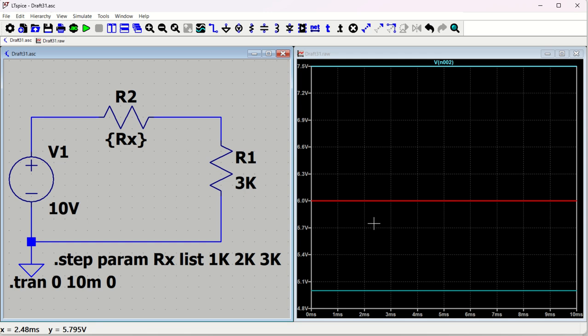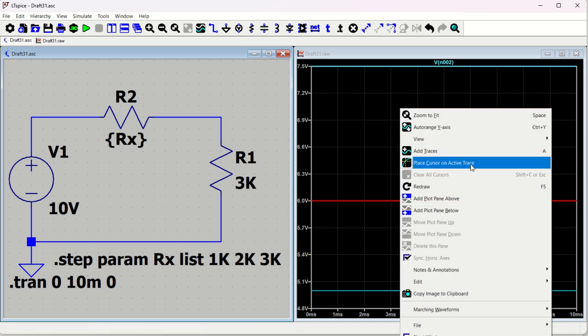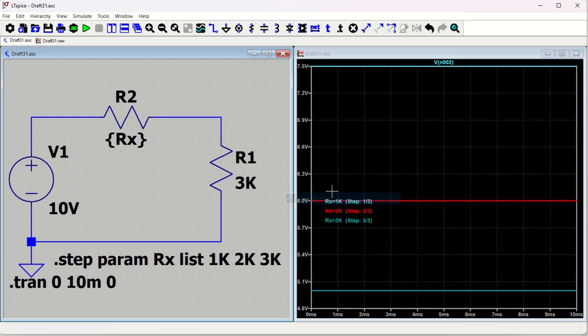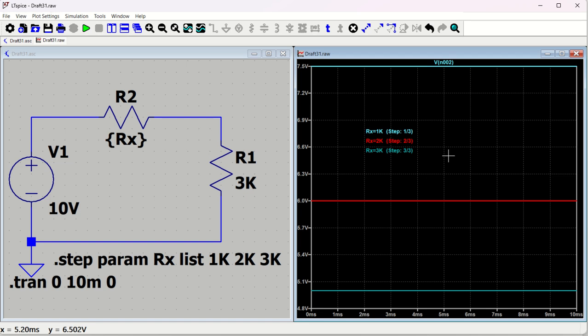But you are not sure for which value of R these values are there. So right click on the graph and you will see you have nodes and annotation. Go to nodes and annotation and put annotate steps. Then you are going to see this one. For 1 kilo ohm, you have the first one, this one. For 1 kilo ohm you can see this will be around 7.5 volt, that is fine.